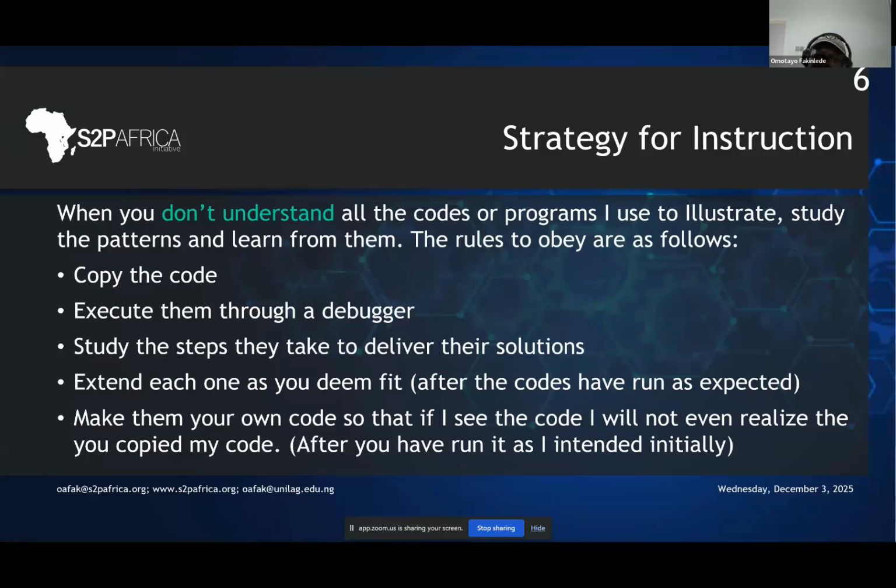So you copy the code, execute them through a debugger. I will show you an example as we go on. I hope time permits us to do that. Study the steps they take to deliver their solutions. Extend each one as you deem fit after the codes have run. The first thing is not to try to understand the code, but to try to make the code run. Because if you type the code correctly, the code should run. After the code has run, then you try to understand it. Even if you don't understand it, observe the patterns that exist in the code, and that may be enough. By the time you know enough patterns, you're already a programmer.